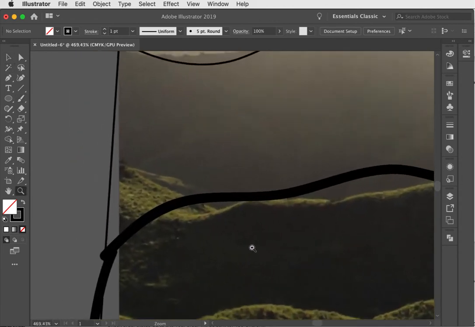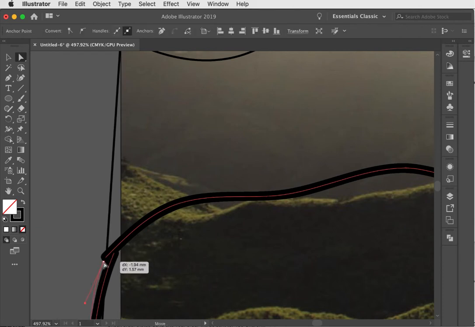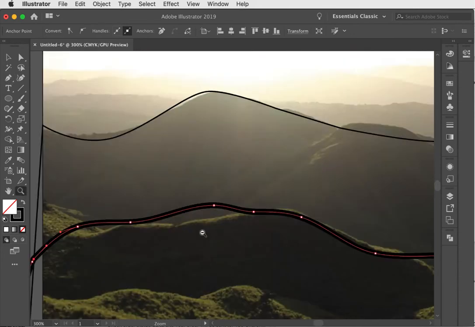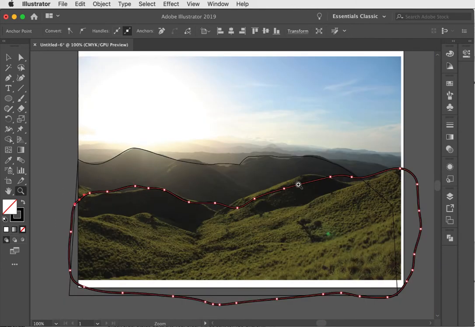I'm going to zoom right in, grab my direct selection tool, and move these points so they're near each other. Then I can either use the join tool to join it, but I like to use my pen tool. So we use the pen tool there, and now I've got a closed shape. For the purposes of this, it doesn't matter that the lines are different, because at the end of this tutorial we're going to change the fills to gradients.